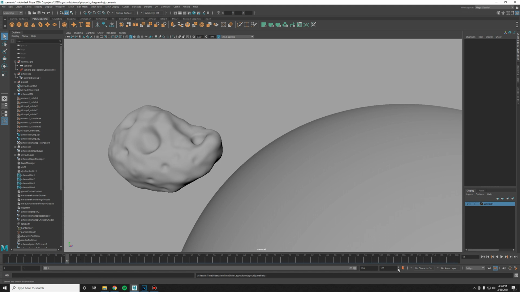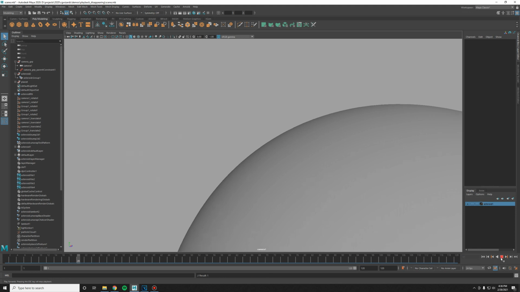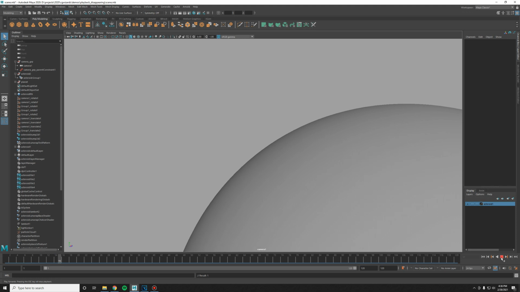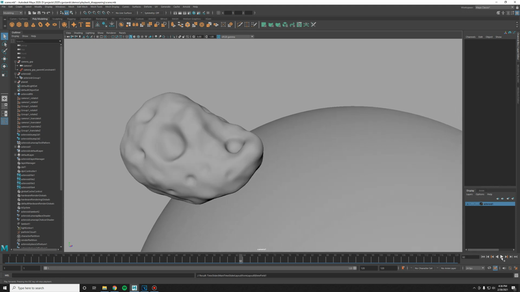This actually also happens if you hit the play button and play back your timeline. So you can see my asteroid is gone. And it doesn't actually reappear until I hit the stop button.